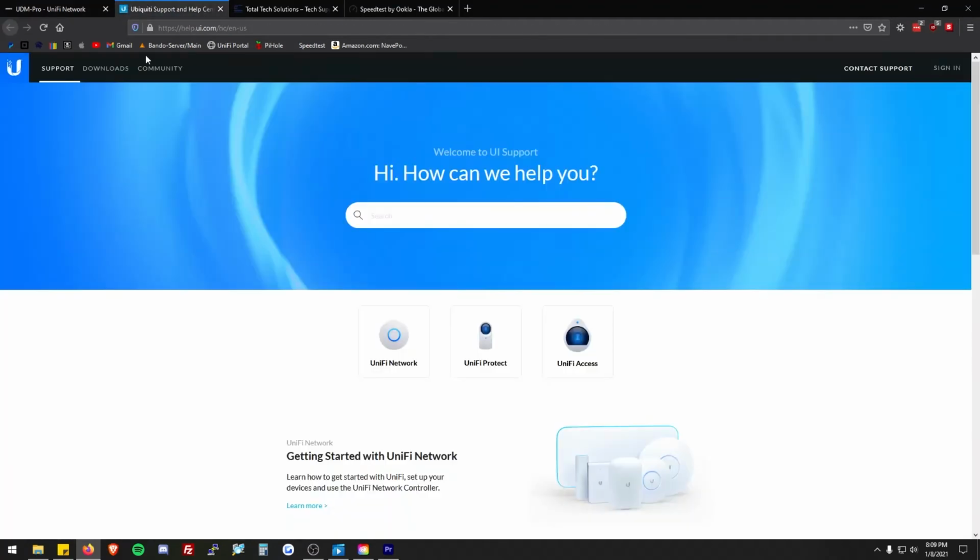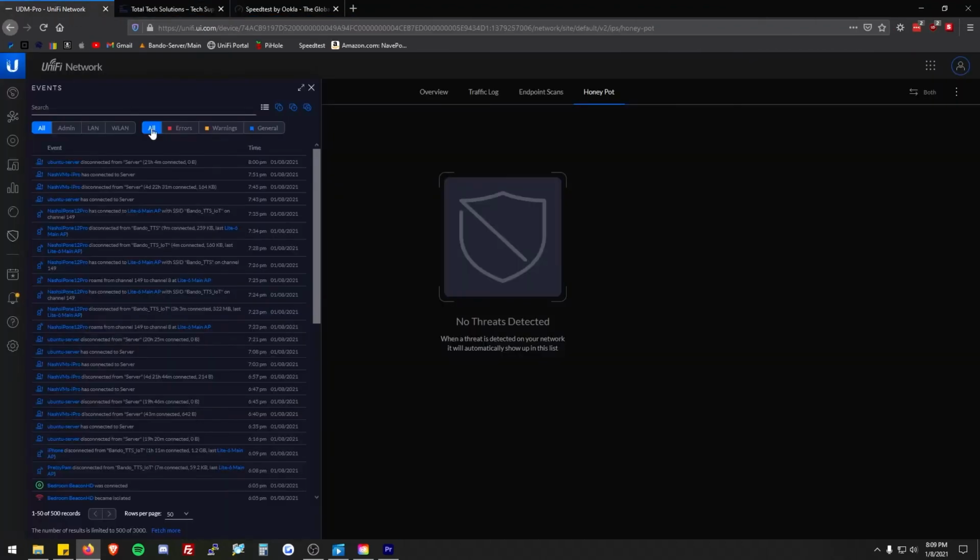Oh, sorry, going back. And then the next button here, which is the Help Center, it takes you right to another web page. It takes you to help.ui.com, so you can type in your problems based off what system, so on and so forth.